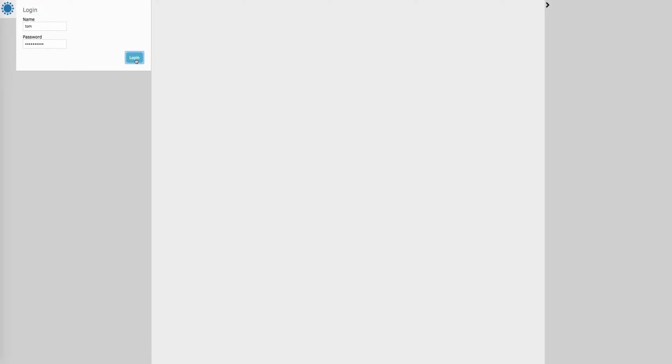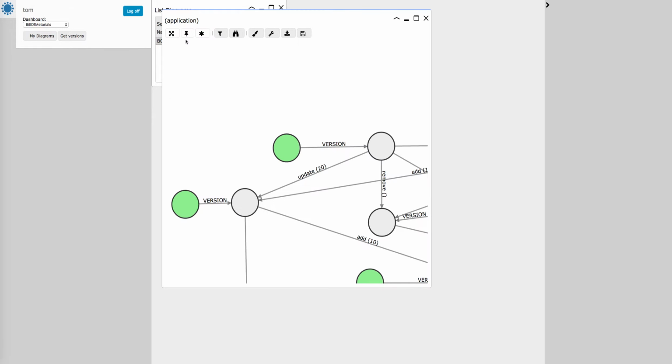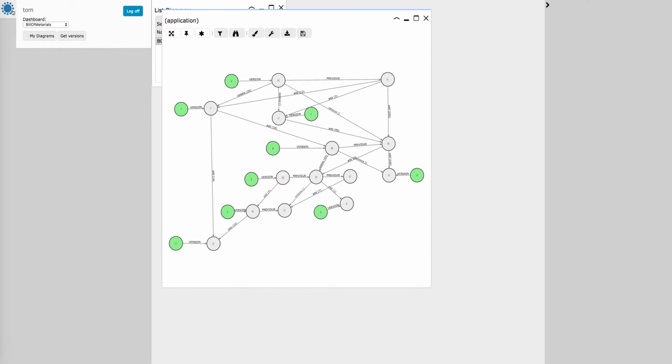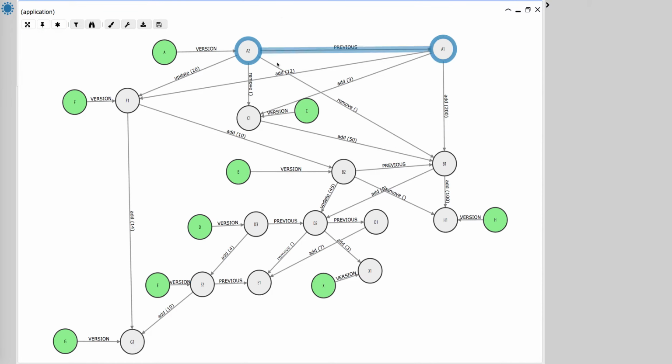Let's log on and look at the model of the bill of materials. I'll make it a little bit bigger. Okay, here I have a bill of materials. The green ones are the different components, and the gray ones are the different versions of those components.